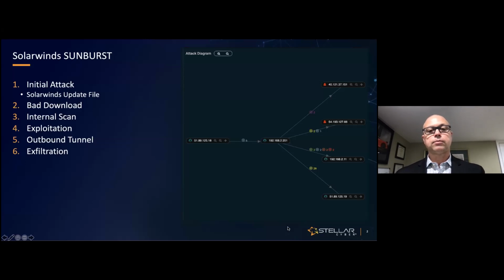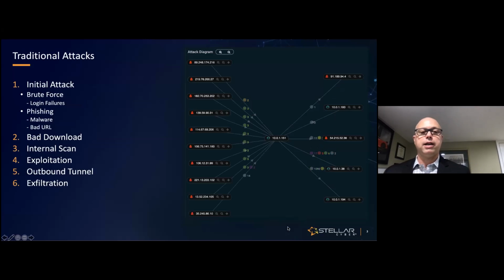customers. The next slide is, here's what this would look like from a traditional attack perspective. So in this example, what you're seeing here is more of a brute force type attack where multiple external IP addresses had failed logins to a particular internal IP address. It could be very similar to a phishing attack where maybe the end user gets compromised and their machine becomes the launching point. So everything on the left is kind of the brute force until they have a successful login and they download their payload.